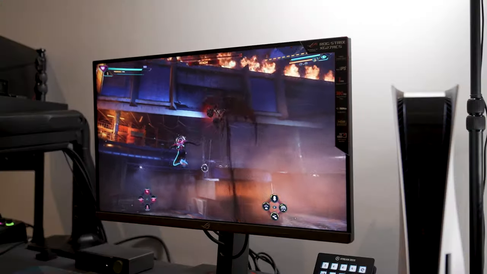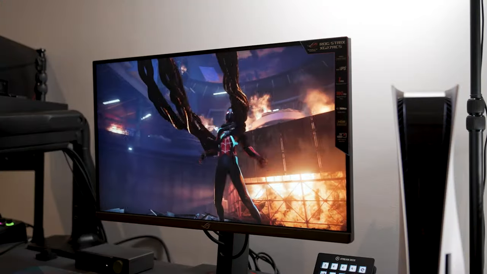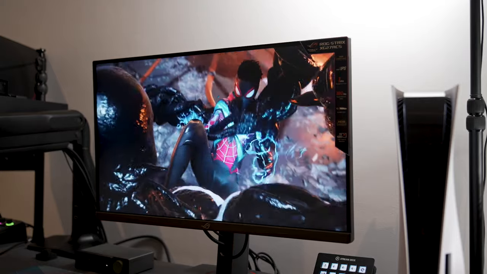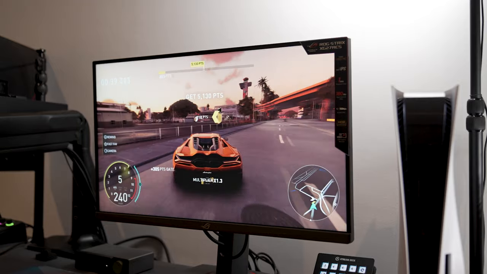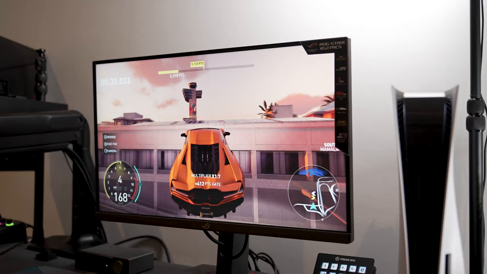Now, this doesn't mean that this isn't a great monitor for general console gamers as well. I have been using this with my PS5 for the last couple of days, and I really haven't noticed all that big of a change between the 4K and the 1440p. So even though the snob in me wishes that it was 4K, you don't really actually notice the difference all that much.